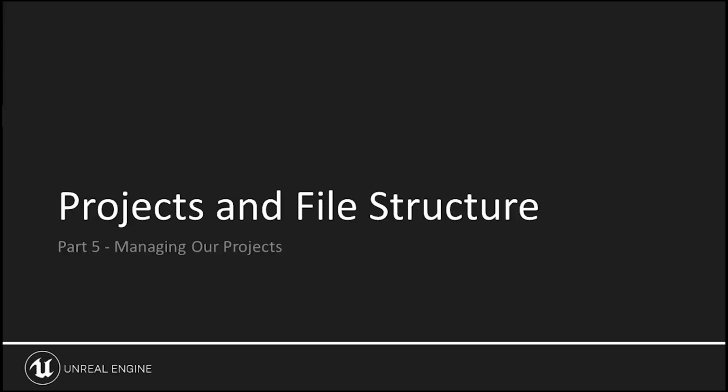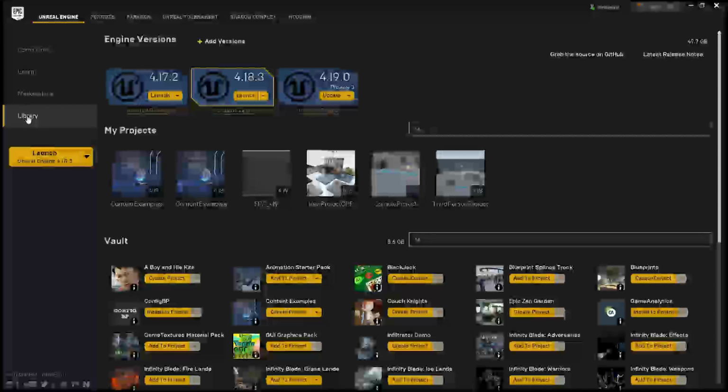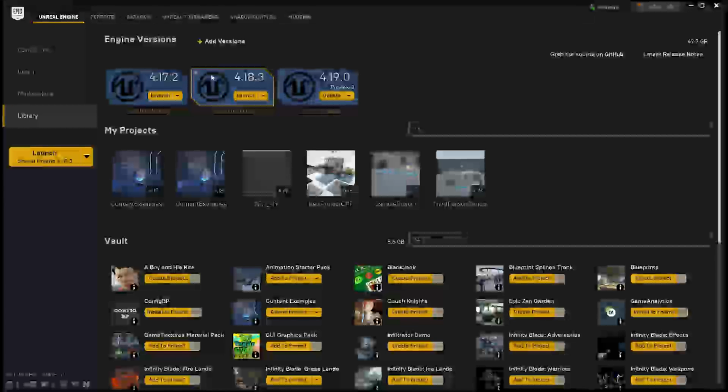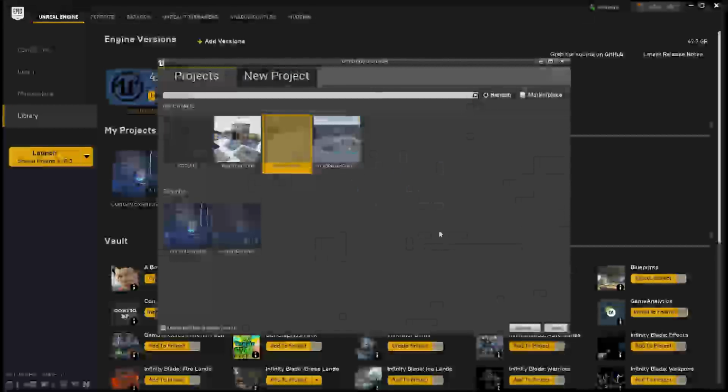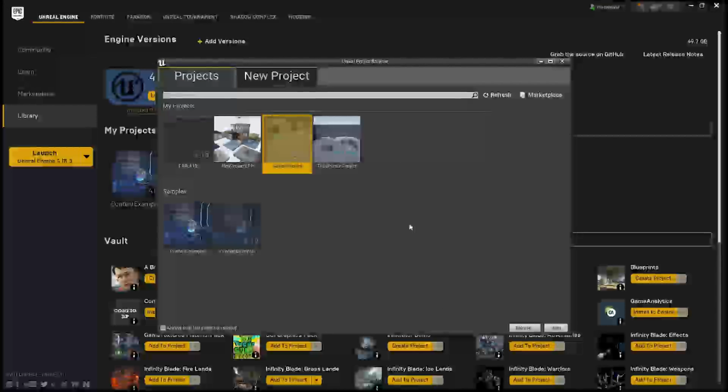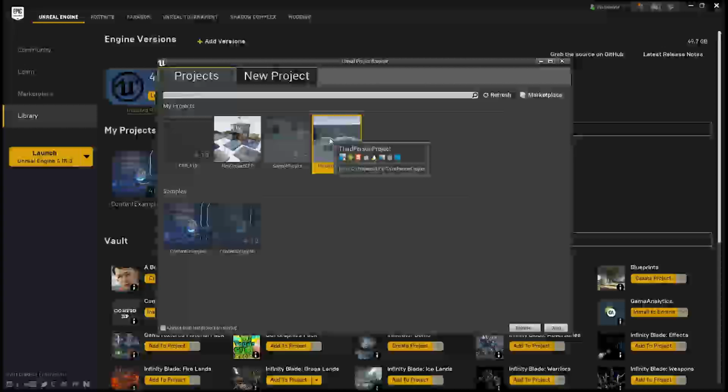When we want to start working with projects, we're going to use the Epic Games Launcher. We're going to go to the Library tab, and then we can choose to launch our engine version so we can start managing our projects. When we launch it, we're going to be presented with our Unreal Project browser. Now from here we have a few things we can do. We can open up an existing project by clicking on it and clicking open or double clicking.